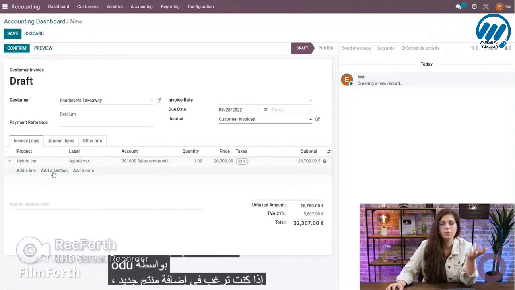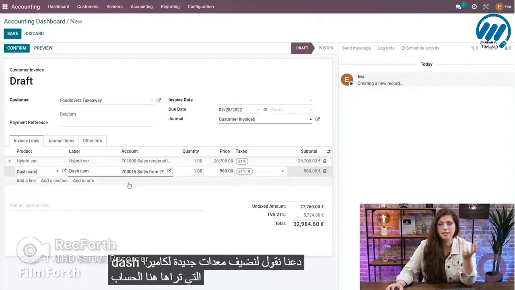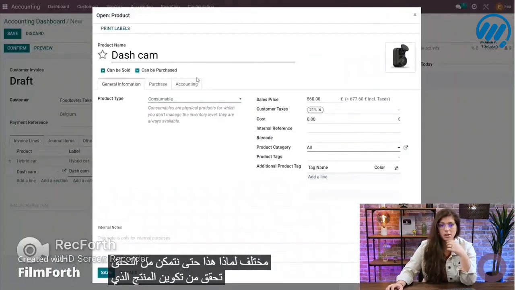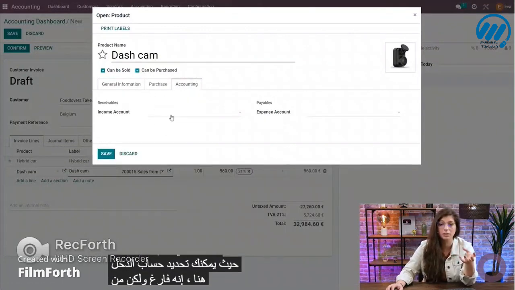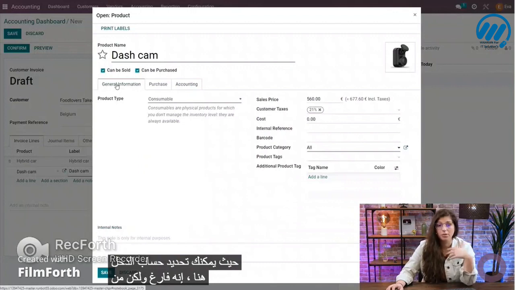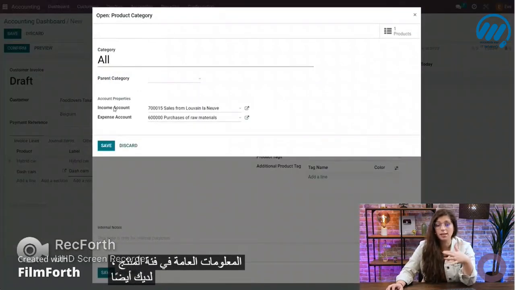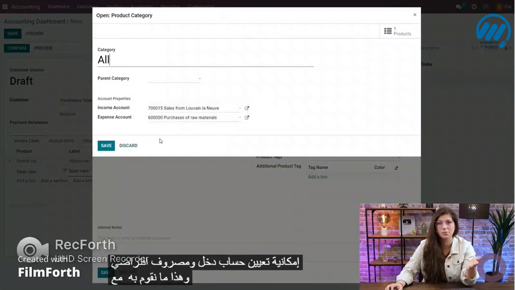If you want to add a new product, let's say, let's add new equipment for the dashcam. You see here the account is different. Why is that? So we can check out the product configuration. You see here in the accounting section, this is where you can define an income account. Here it's empty. But from the general information, in the product category, you have also the possibility to assign a default income and expense account. And that's what we did with our dashcam.